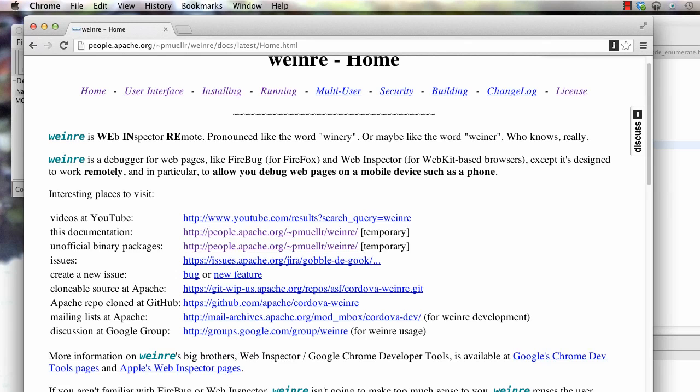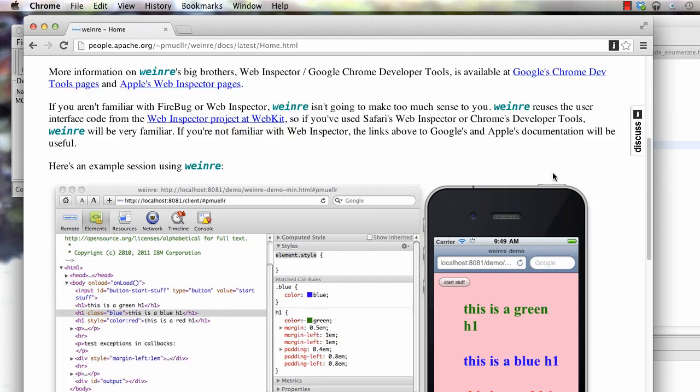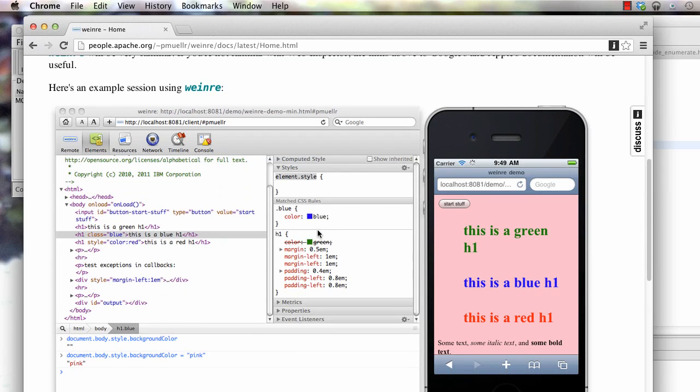Okay, in this video, I'm going to show you how to use this tool called Weinre, which is great for remote debugging on an actual device, and this greatly helps when you're looking at our RhoMobile JavaScript APIs. You can use traditional web browser developer tools to debug your JavaScript, and also you can use it for looking at styling as well for your application.